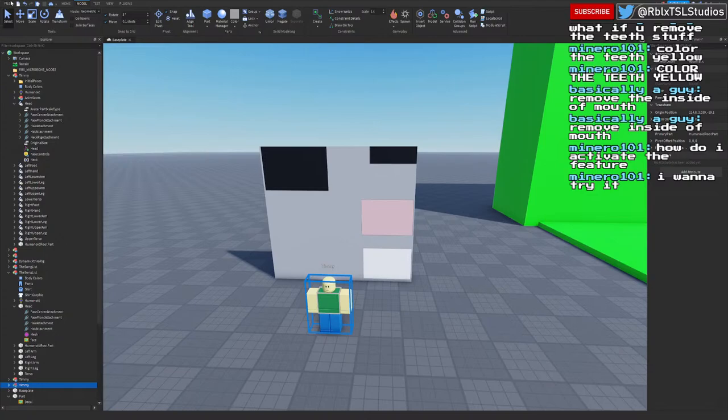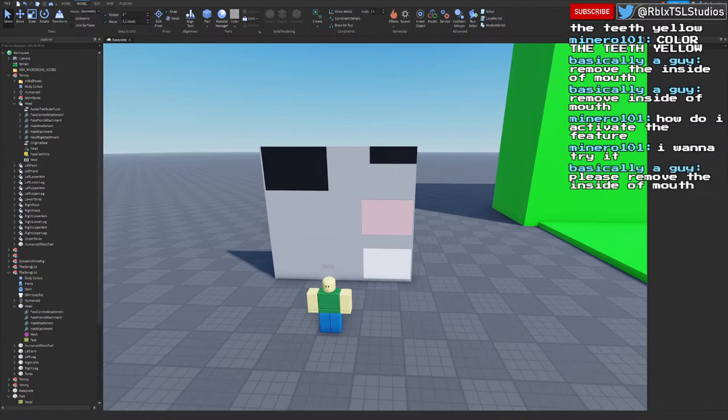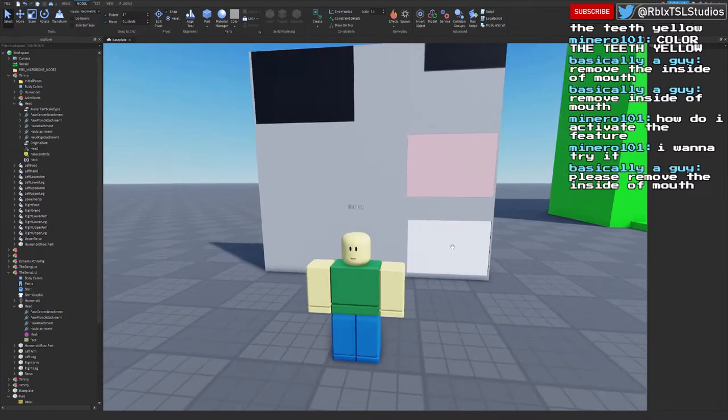How do I activate the feature? You need the rig as well, but first off, you gotta see if you have this. Go to beta features up here. Can I showcase this? Go to file, beta features. Actually, you have all of the resources in the description. But beta features, enable face recording, and then get a dynamic head. That is all you do. There are links down below if you want to try all of this.